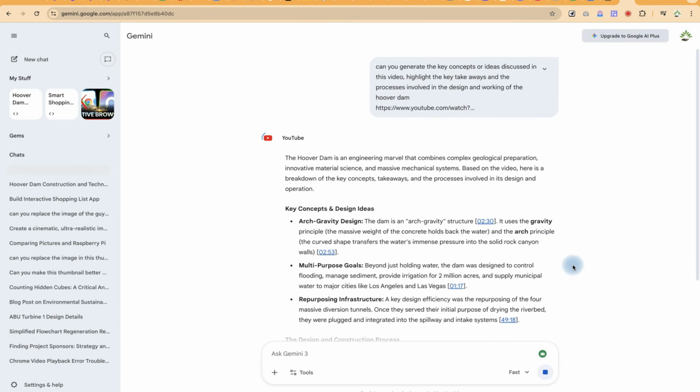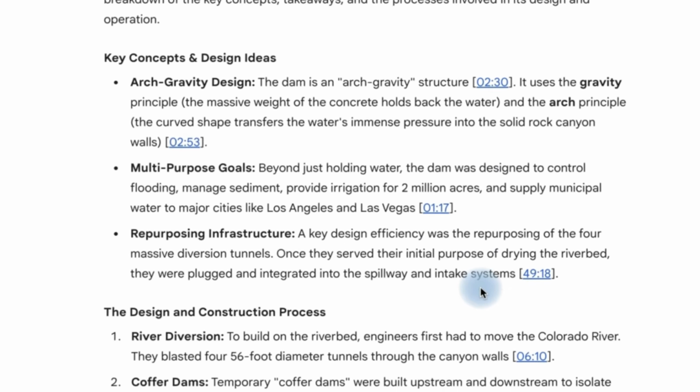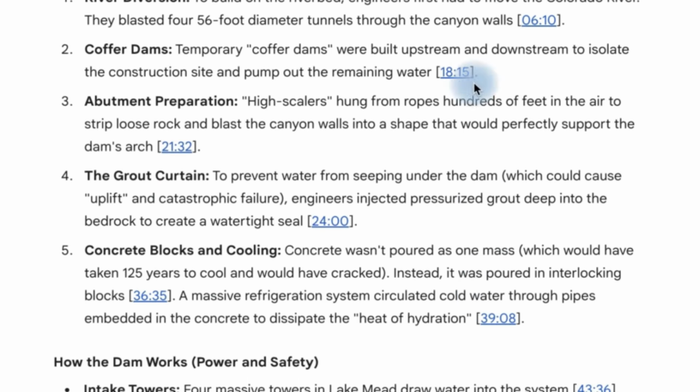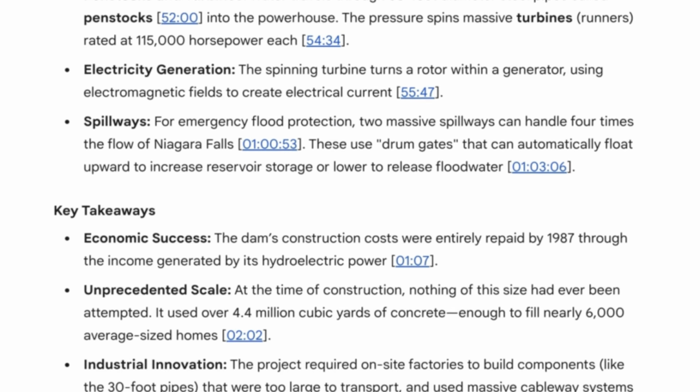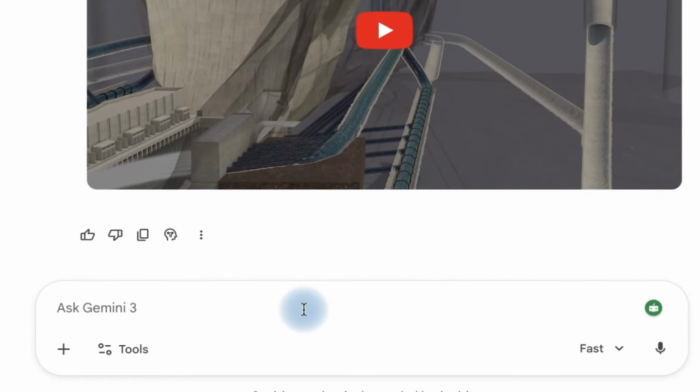So you can see the key concept and design ideas are gravity, multipurpose goals, repurposing infrastructure, the design and construction process. This is everything, including the timestamps that all of these are discussed in the video and the key takeaways directly. And so the next step, I want to ask, can you convert this into infographics that everyone can understand?